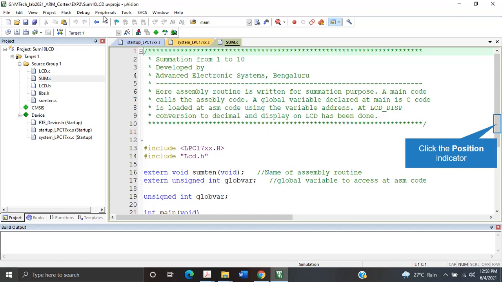What is meant by working directory? My exp2 is my working directory. That file has to be there. So what you are doing, that extern void sum10. What is meant by the extern keyword is stating that sum10 is not written in this source file. It has to be fetched from some other source files.